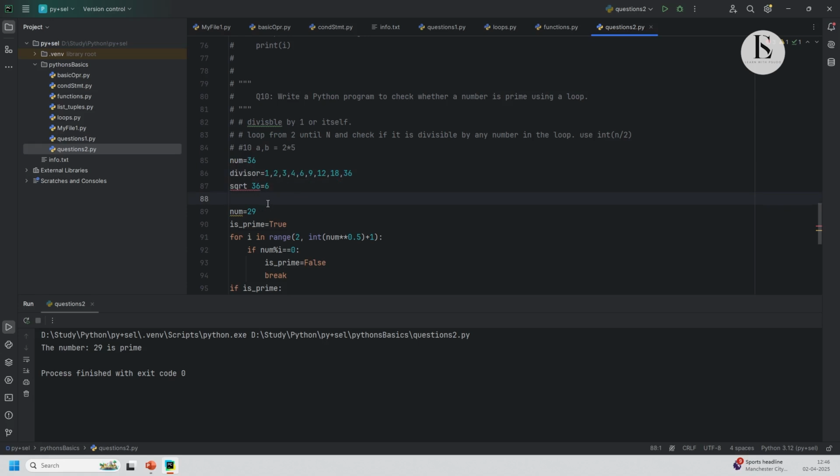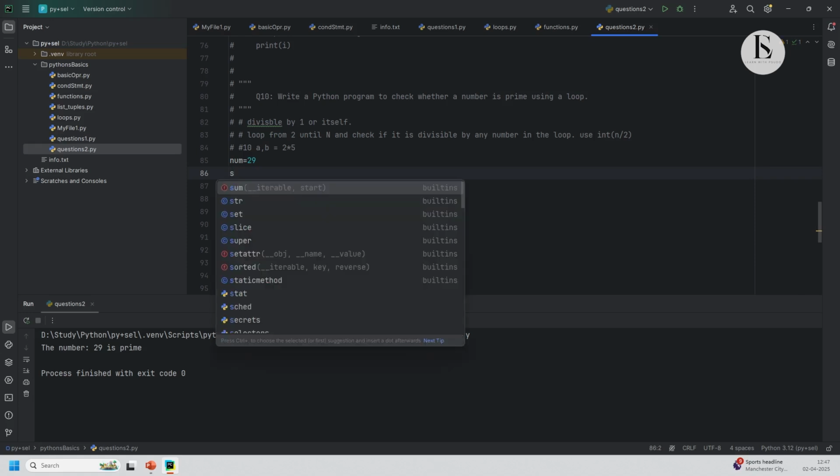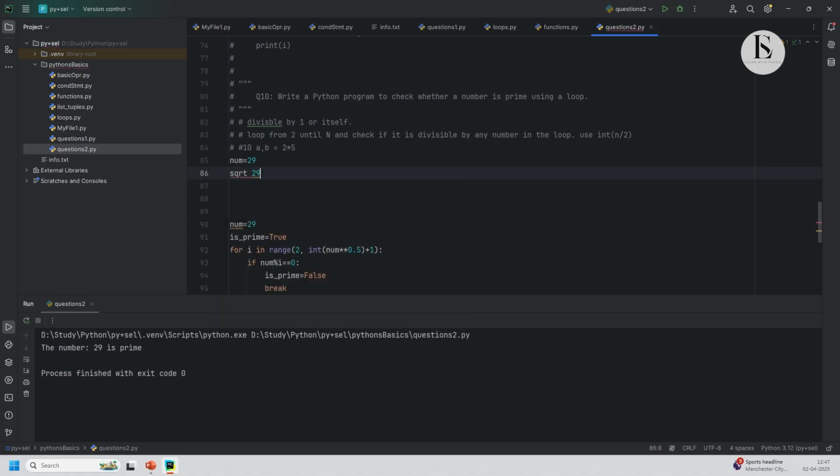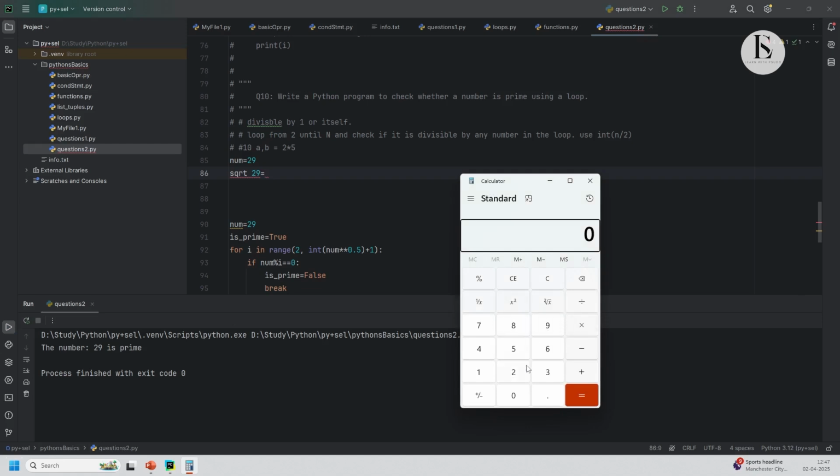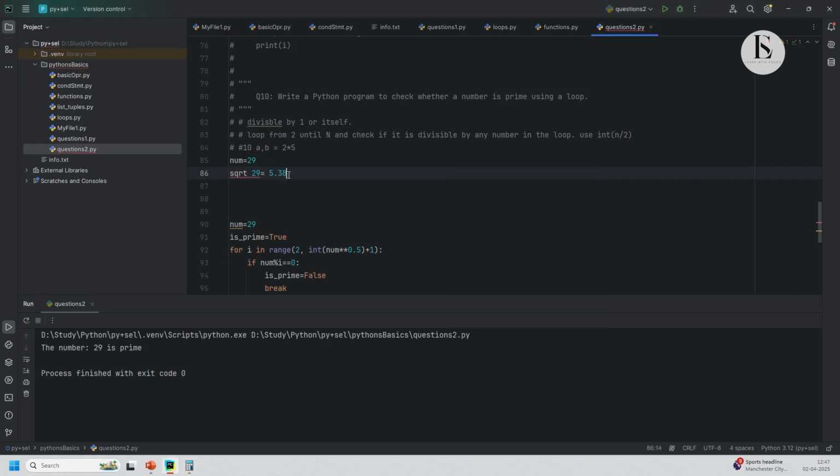Similarly, in the case of 29, what am I expecting? The square root of 29 is 5.38. What I'm doing is converting this to an integer and incrementing it by 1. So it is 6 now.